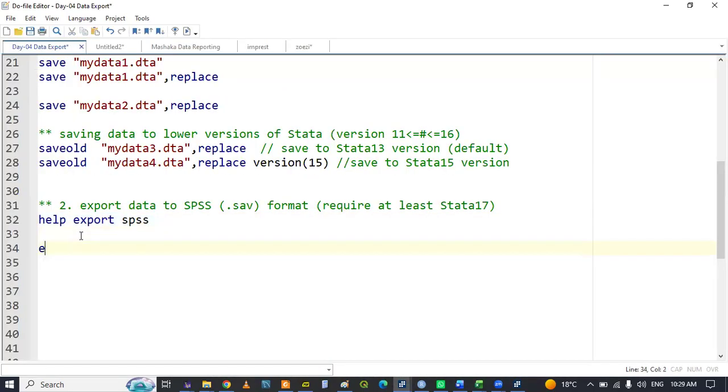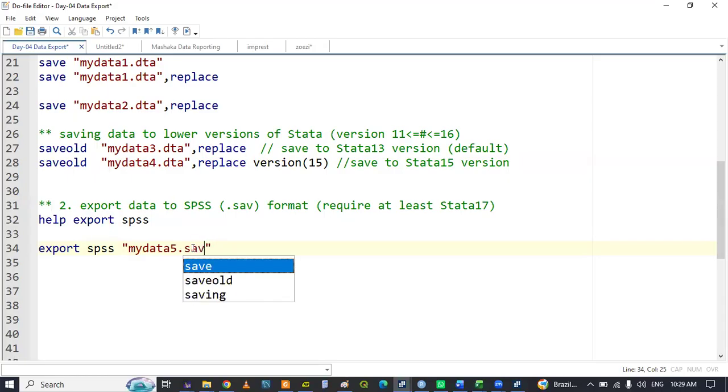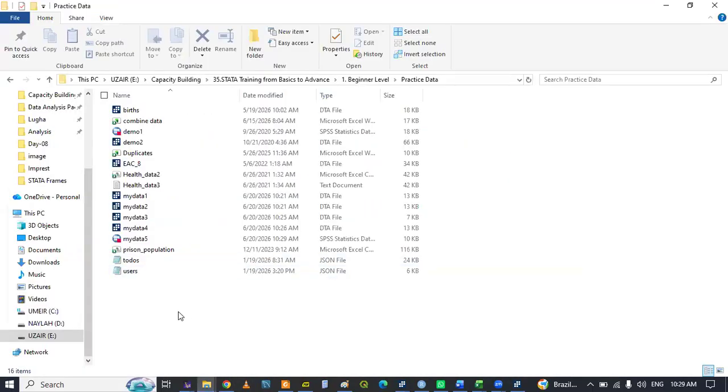So in this case, I'll take the same data and say export SPSS. What I will call it, my data 5. My data 5, comma, sorry, compatibility of extension is very important, comma, replace. So like this, when I go here, you'll find the SPSS file format.